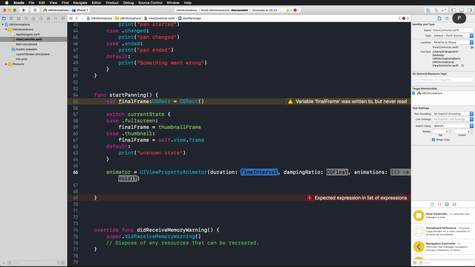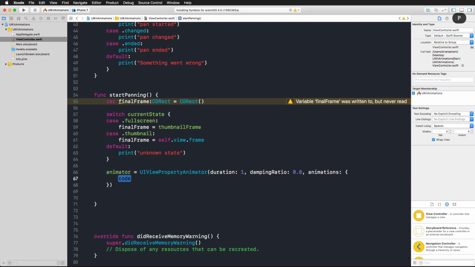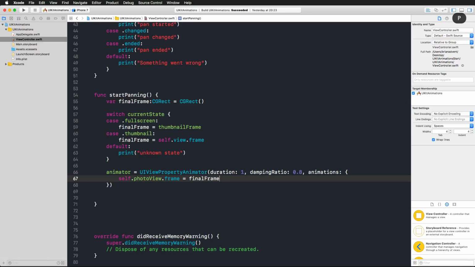So we are going to decide what actual duration we want to have for our animation. I'm going with 1 second here, and I want an underdamped spring animation, which will give me a slight oscillation at the end of my animation. So I'm going with 0.8 here. And now we're defining our animations block, and we actually decide what we'd like to do. And this is now very similar to a standard UIView animation if you're using UIView.animate with duration and so on. So all I need to do is use self, my photo view, and the frame, and assign my final frame variable here. And with that, we decide how this animation should work.